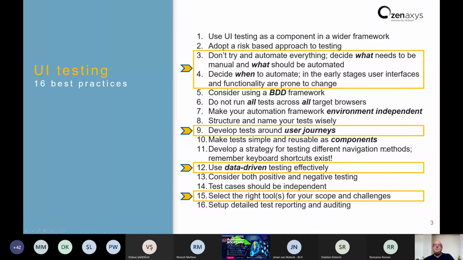One thing we'll look at is developing tests around user journeys. So that's looking at how users use the system, and basically thinking as a user and working through the flows that users will have. I'll come back to that in a bit more detail later.